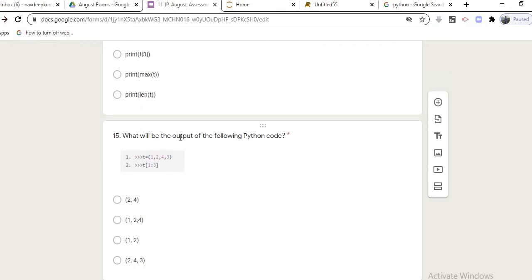The next question again looks like a tuple question. Question number 15. These are the elements of the tuple 1, 2, 4, 3, and this is the slicing part that has been applied on the index. So the first element index value is 0. 2's index value is 1. Its index value is 2. Its index value is 3. Because 3 is always excluded, the upper limit is excluded.